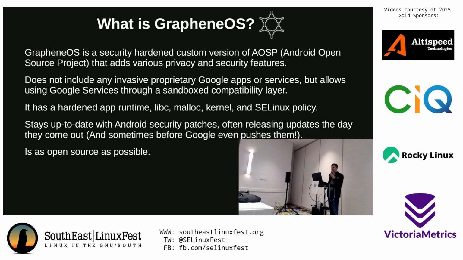So to start off, what exactly is GrapheneOS? GrapheneOS is a security-hardened custom version of AOSP, and it adds tons of privacy and security improvements. It does not include any of the invasive Google apps or services by default, but allows you to use Google services if needed using sandbox compatibility layers. So the GrapheneOS team essentially was able to take the Google services.